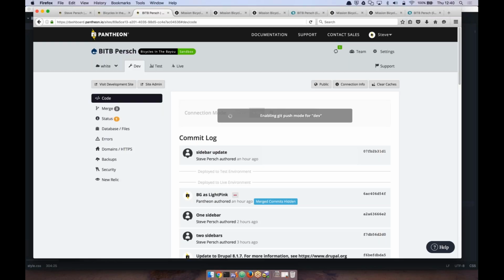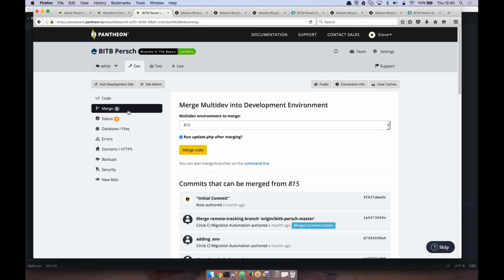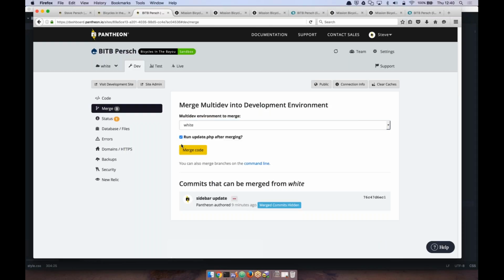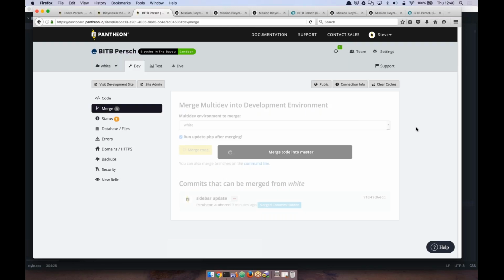So jumping back over to the dashboard here, what I'm doing is flipping the development site into Git mode so that I can merge the changes that were made in that multi-dev environment for the white background color. I can merge those changes now into my development environment. And for the sake of expediency, I'm going to switch from Terminus to using the dashboard. As I can see, we're getting close to the end of our webinar here. So I'm now going to use the dashboard options, and I'm merging the multi-dev environment named white into the dev environment, which again is doing a merge into the master branch.